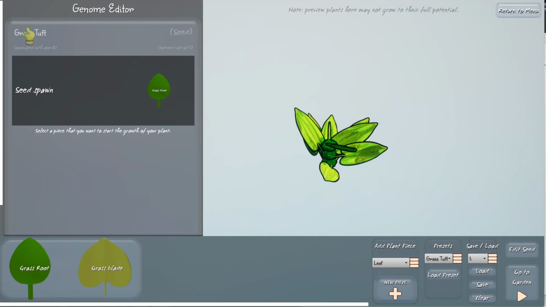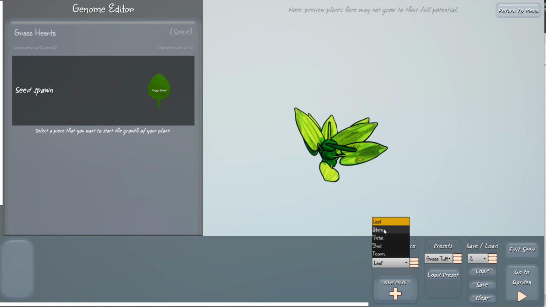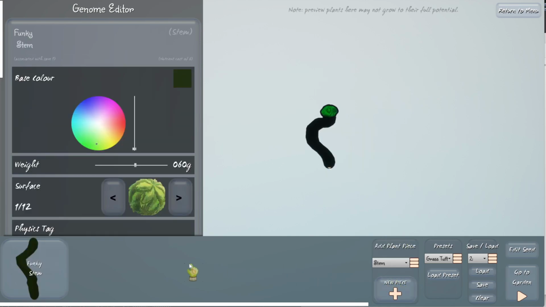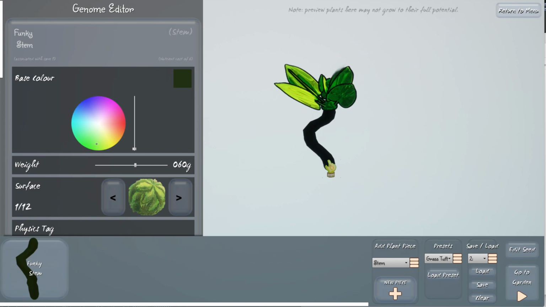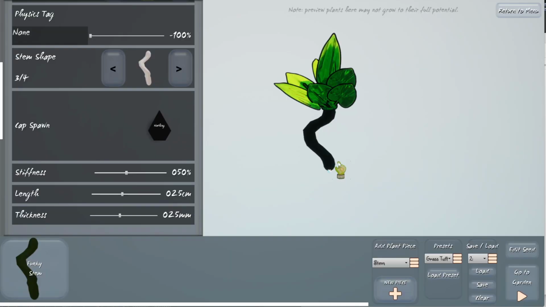So yeah, we have grass tuft here, and we're going to name it grass hearts. Why not? And you'll see, as we do that, it says grass hearts. So let's go to slot 2 now, and I wanted to make a mushroom for a while. I don't actually know if this is possible, so if this doesn't work nicely, I'm terribly sorry. That shouldn't be happening. I don't know why that is linking up to the grass root. Let's set it to nothing.